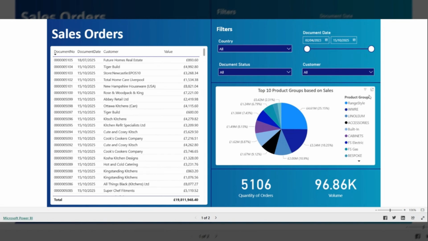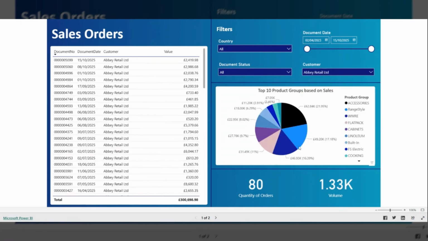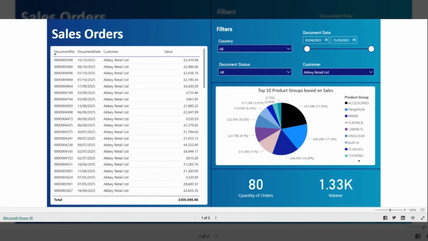One thing that is important to mention is that your drill through will retain whatever filters you have on the page. So if I select Abbey Retail up here, and then if I then drill into my range style product group and drill through, you'll see if I hover over the top icon here, it will tell me I'm looking at customer Abbey Retail, I'm looking at that date range and for that product group only. So that's just one thing to bear in mind if you're not getting the results that you would be expecting, is any filters on the page will push through to the drill through.